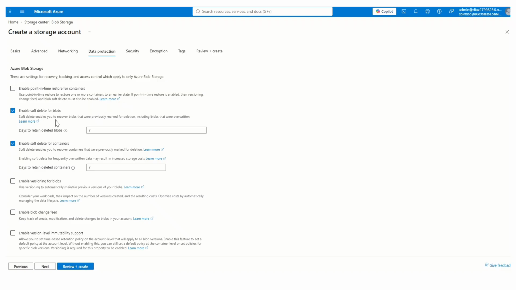Enable soft delete for blobs. We're going to be talking about all this in other videos, so I don't want to go deep into all these choices because we are coming back to this. Okay, days to retain deleted blobs. This is kind of like the recycle bin on your computer. If you delete a blob from this storage account, soft delete basically means that you could recover it, within 7 days in this case. After 7 days, if you don't take other measures, that will be gone forever.